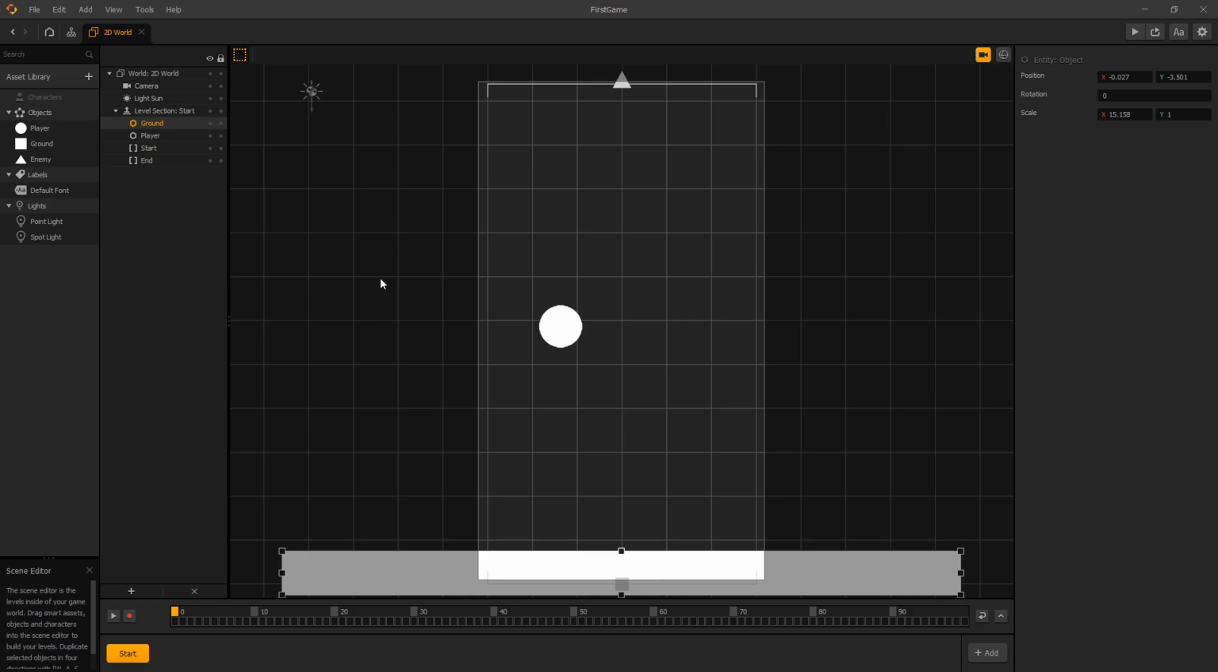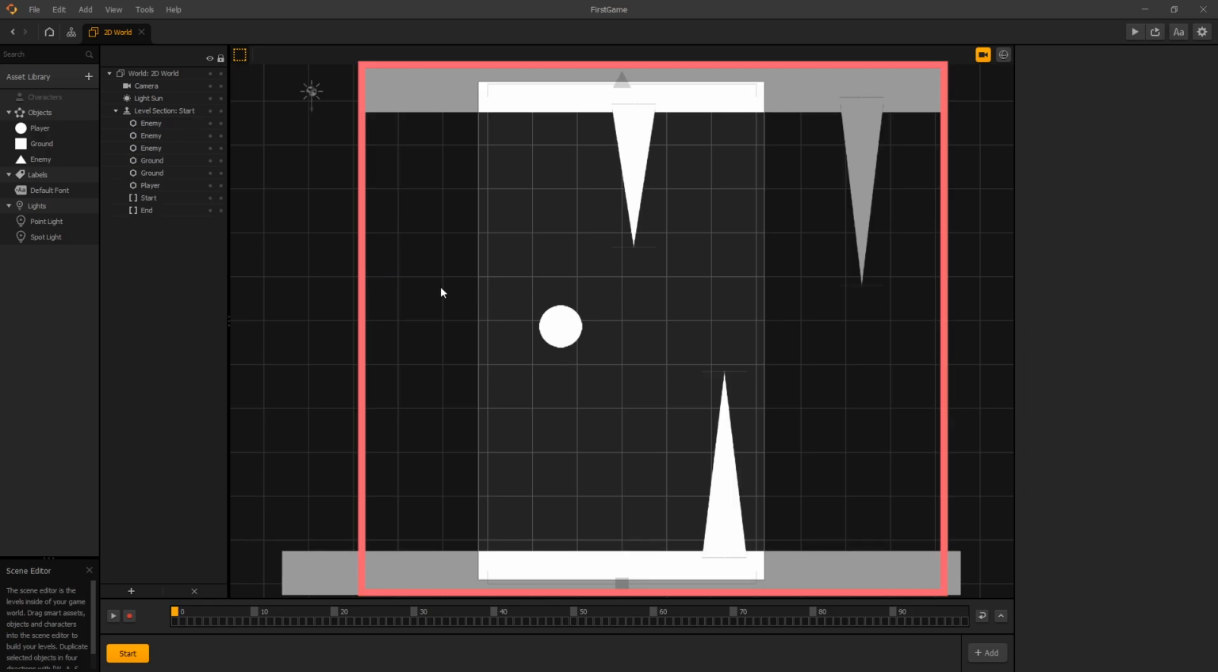And now it's time for your challenge. And the challenge is for you to add ground at the top, so it looks like you're in a cave, and then placing some enemies as obstacles so you can avoid them. Something that will look like this.